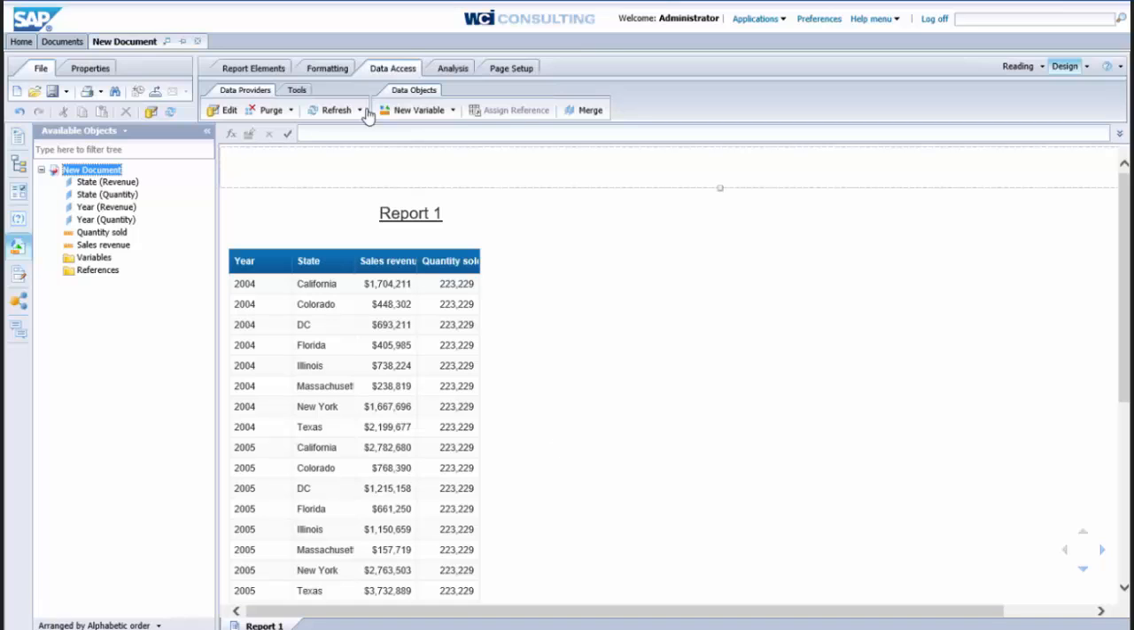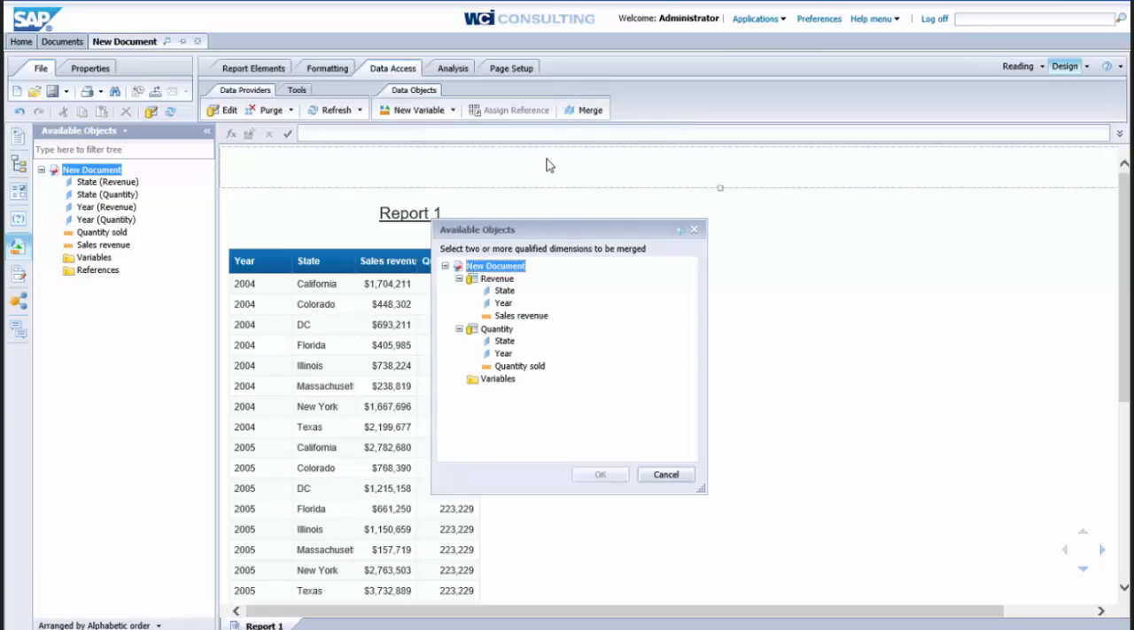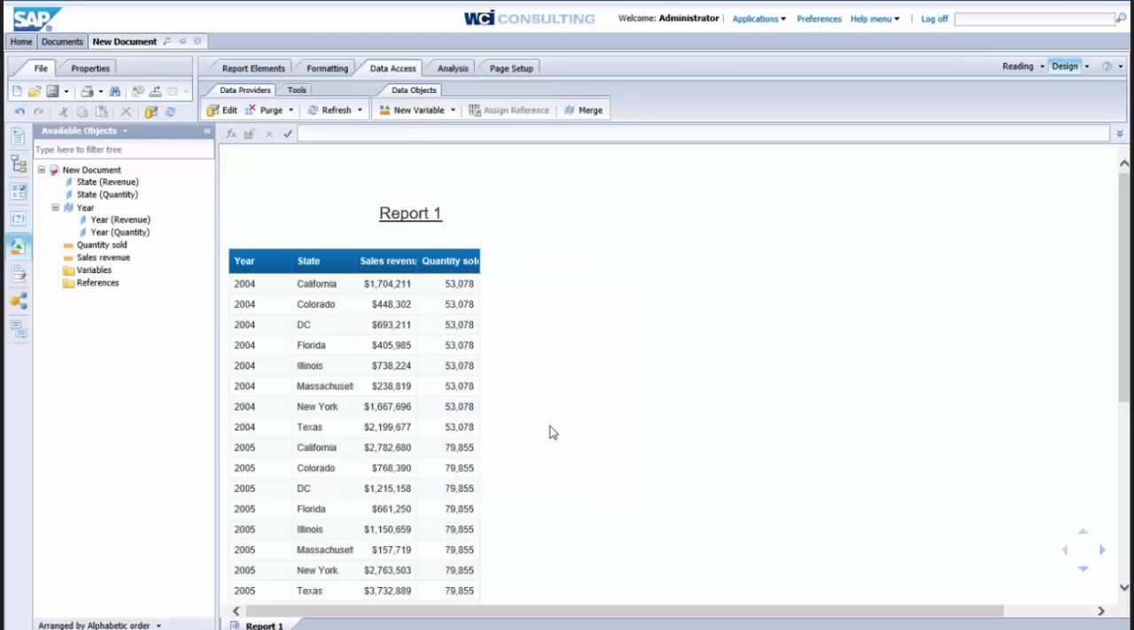So to do that, come here up to your data access tab and select merge. Okay. So for right now, we're going to select year as our dimension and click OK. So you'll notice here the quantity sold items changed, but we still see some repetitions. The reason is, since we selected year, it's able to differentiate between the years.